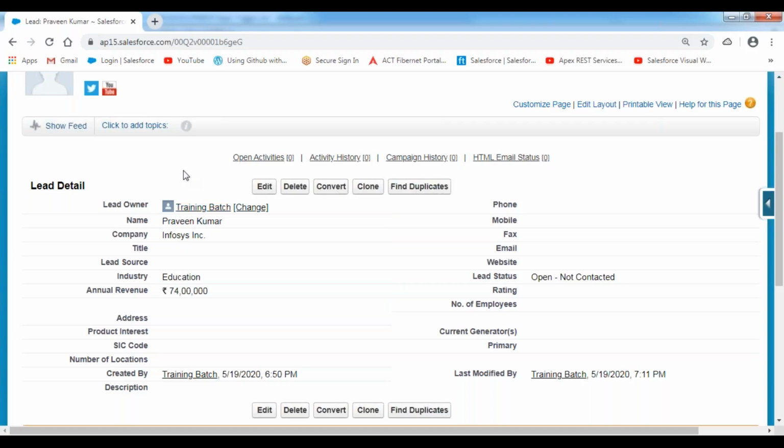Like that, depending upon the industry name which you have selected, based on the industry, it is going to assign the respective annual revenue value. Automatically, it is populating that annual revenue value. This is the way we can auto-populate the values inside your records with the help of triggers.